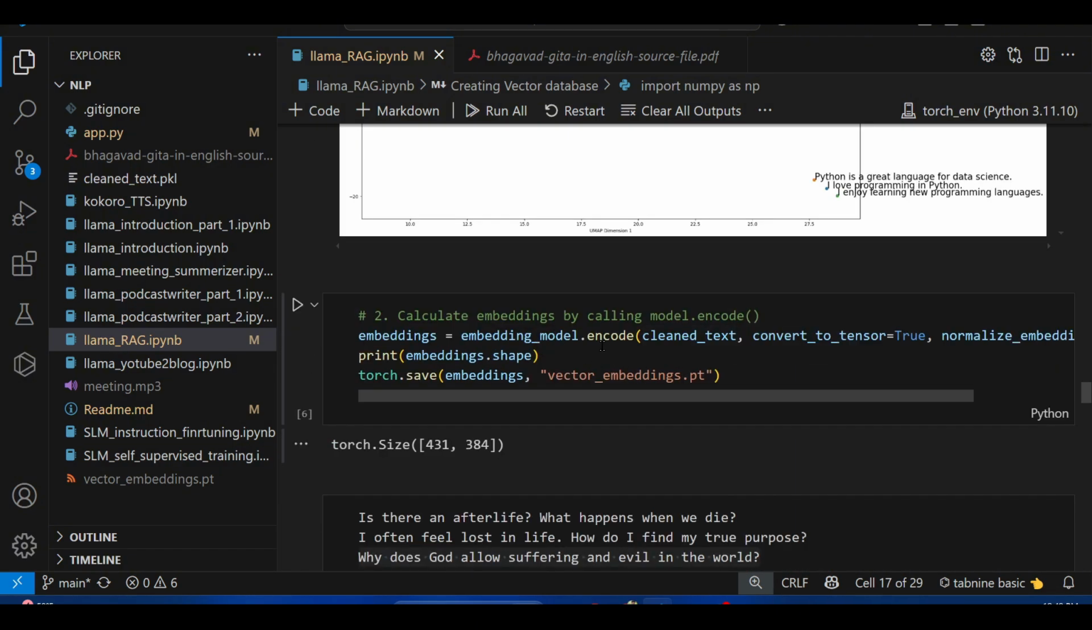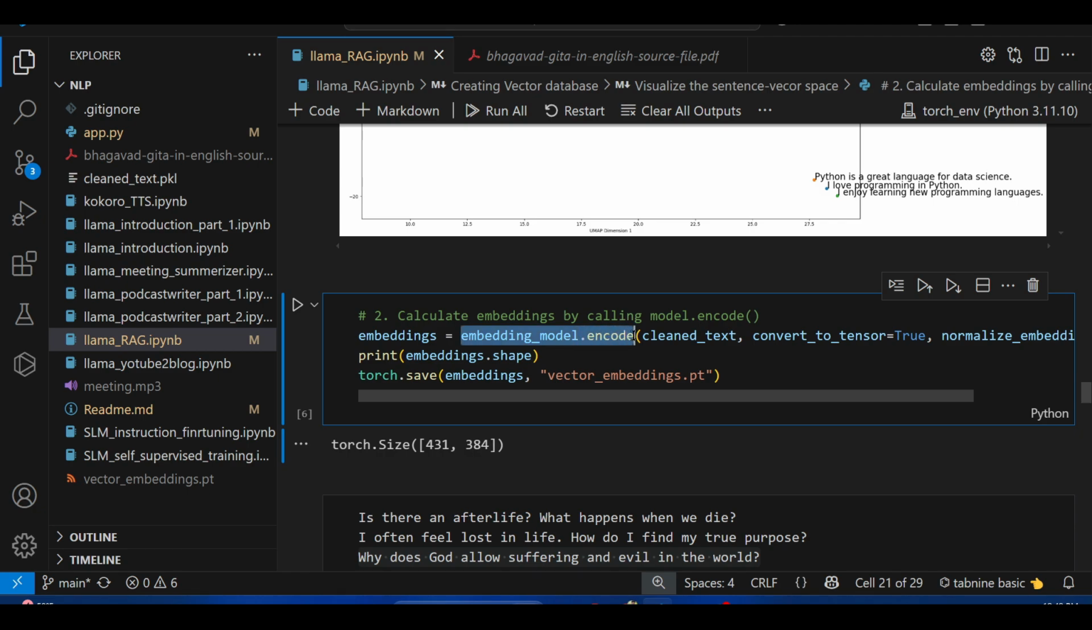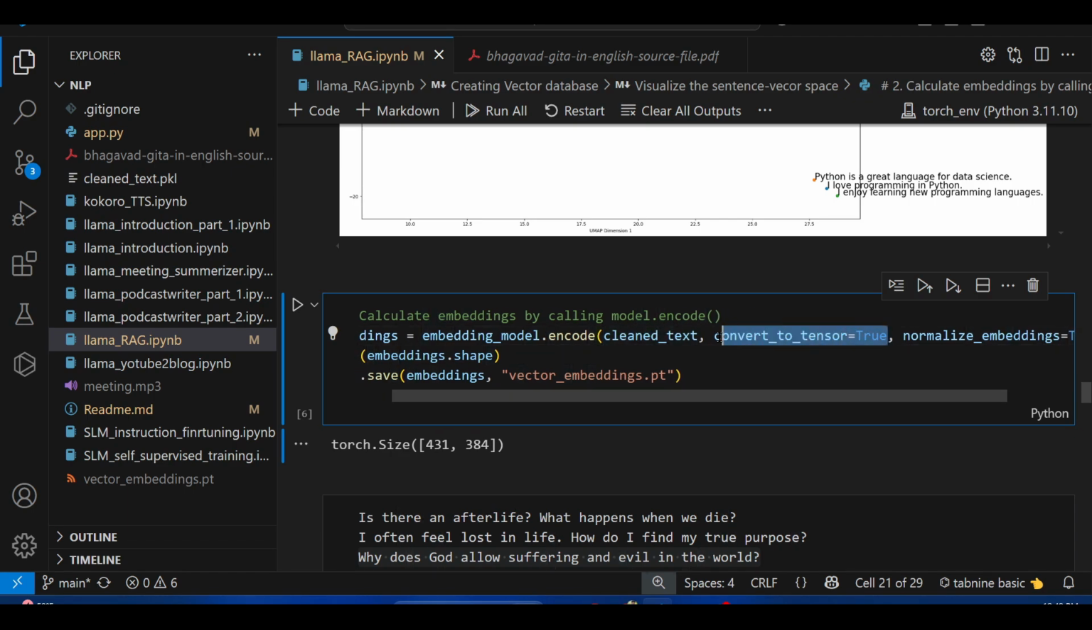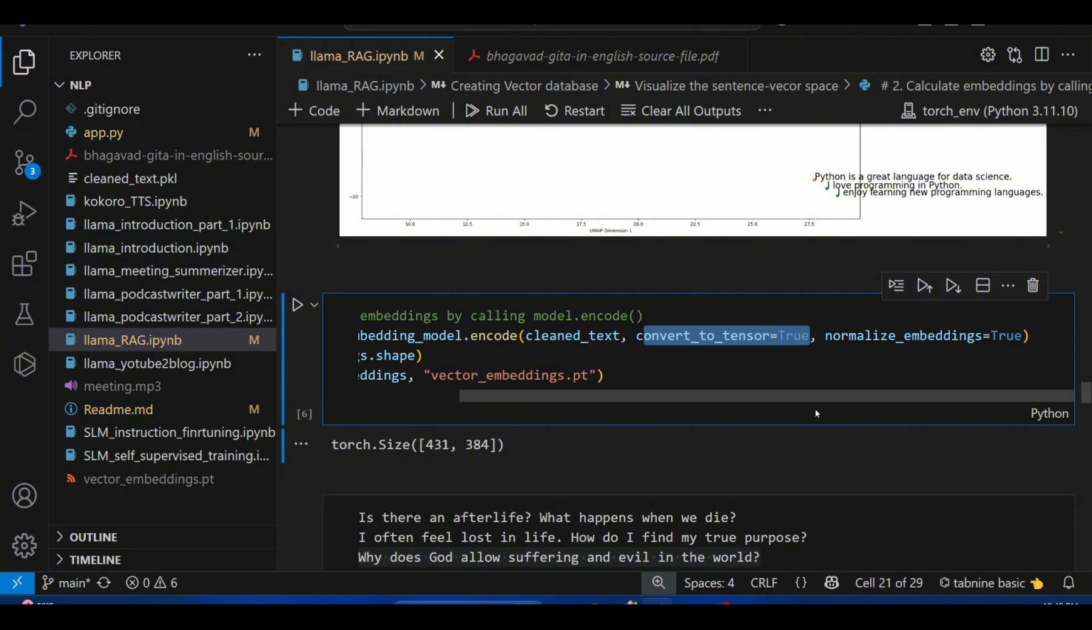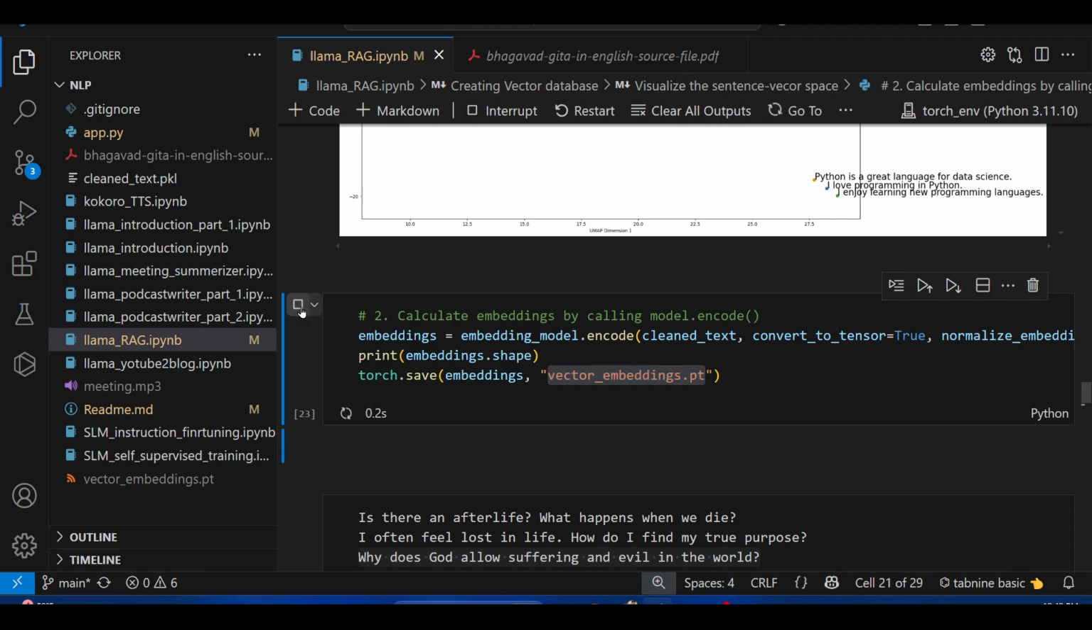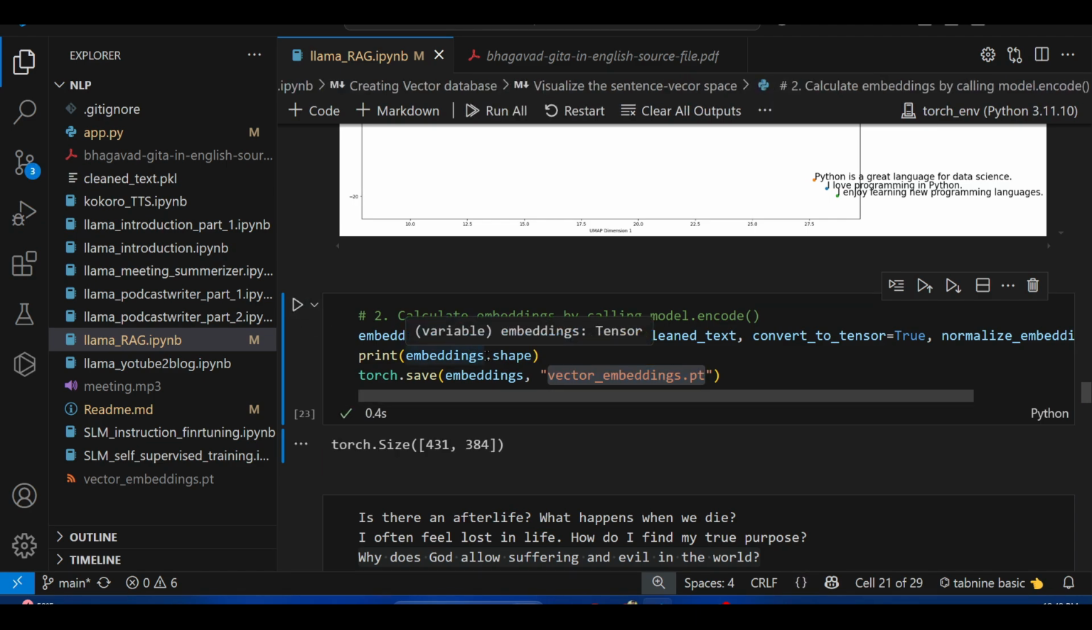Now I used the embedding model's encode function on my cleaned text, which has 431 chunks extracted from the Gita text. I'm asking it to convert it into a PyTorch tensor, I'm normalizing the embeddings, and then I'm saving it as vector embedding.pt so that when I'm doing my inference, I can directly load these embeddings and do not have to create them every time. It doesn't take much time here because I have very few samples.